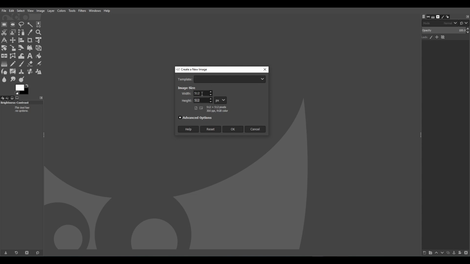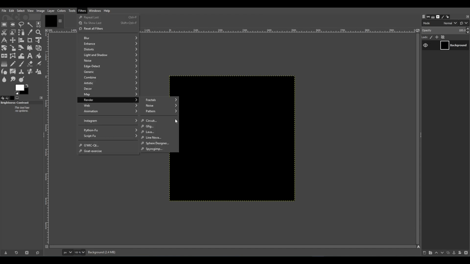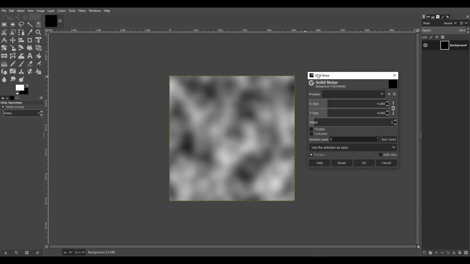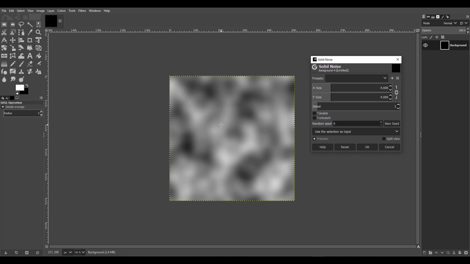Doesn't really have to be that big because we're just getting a value from that texture anyway. So I'm going to click OK. And then it doesn't matter what color your background is because the filter we're going to apply is going to pretty much erase all that. So under Filter, we're going to go to Render, Noise, and Solid Noise. So solid noise looks pretty much exactly like the noise you would generate in real time if you used open simplex noise within Godot.